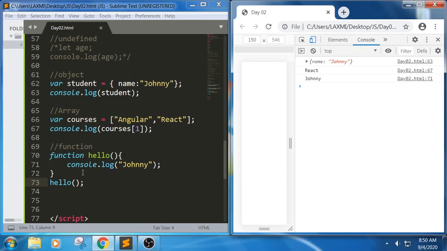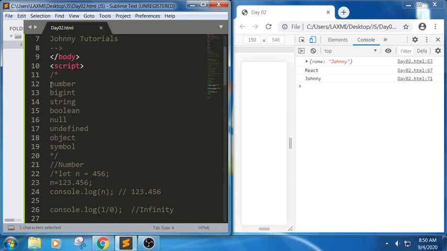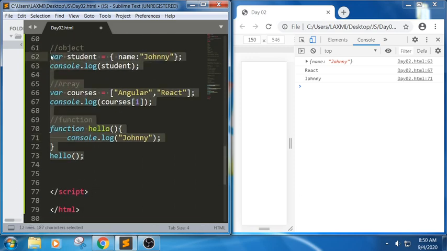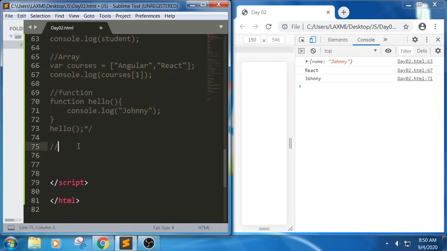Now let us see what is the difference between equals to and double equals to. First we started the session with these data types, and the symbol type we will discuss in the ES6 part, in the next sessions. Number, BigInt, string, boolean, null, undefined, object. We have discussed all these snippets. Now let us discuss equals to and double equals to.